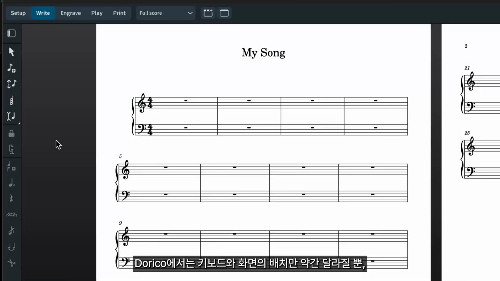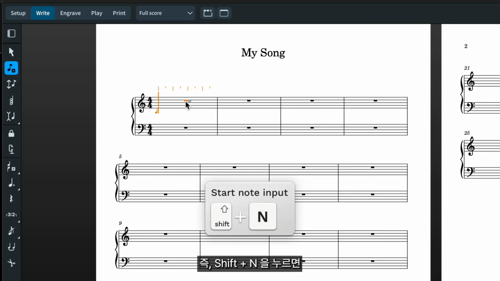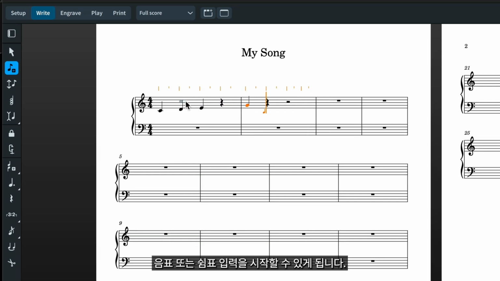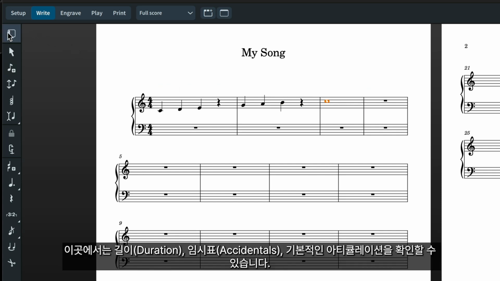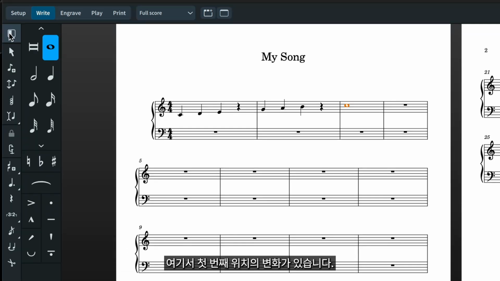We just need to make some shifts in keyboard and screen geography, but after that, you'll see it's a very similar process. In Dorico, you select the bar and use N, but with a modifier key, in this case, Shift. So Shift N. And you get the same result as in Sibelius, an active cursor, and you are all set to add notes or rests. We start in write mode, and for demonstration purposes, open the left zone so you can see the durations, accidentals, and basic articulations.